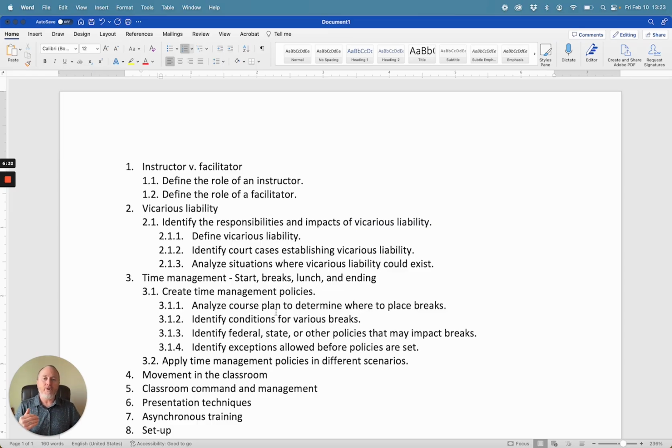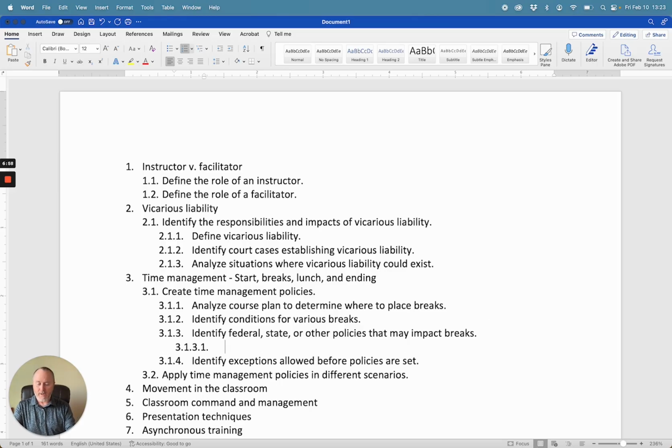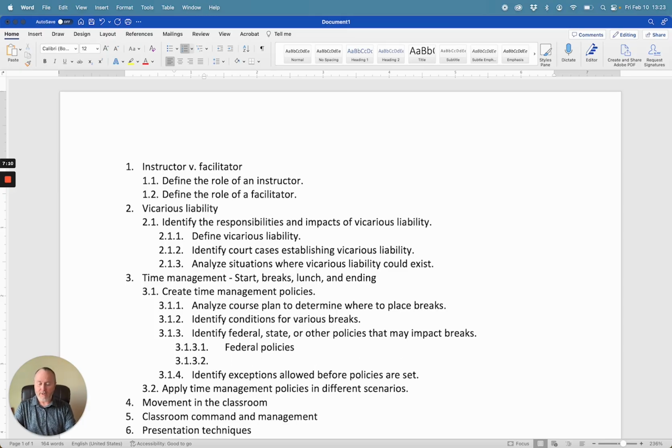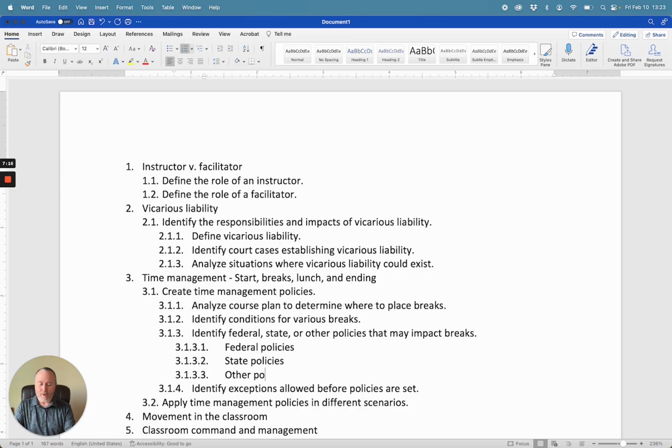Now, what do you do if you have other information that needs to be in here? Right now I've used my terminal performance objectives and my enabling performance objectives to become outlines. They're the top headers. Well, there are things that aren't necessarily going to be enabling performance objectives. Those are called chunks. So let's say that I identify federal, state, and other policies that may impact breaks. Just hit return, tab over, and we can add chunks we might need to use in order to add content. So we have federal policies, we have state policies, and then we have other policies.